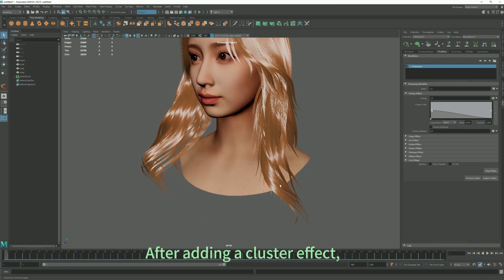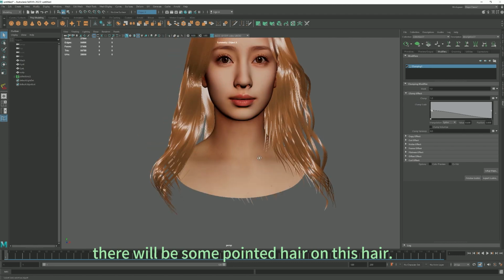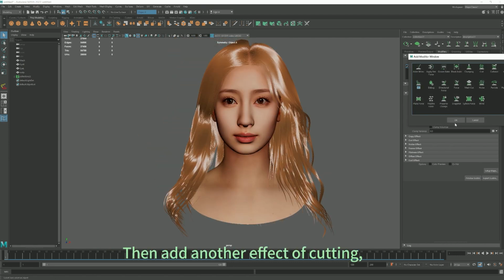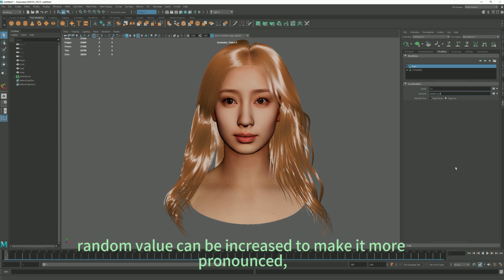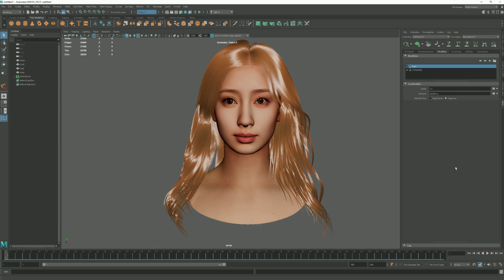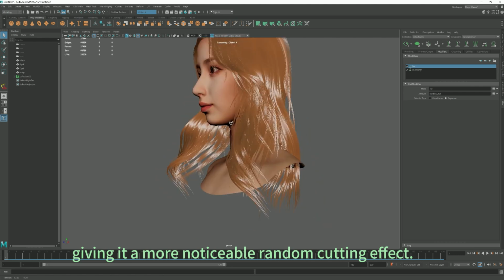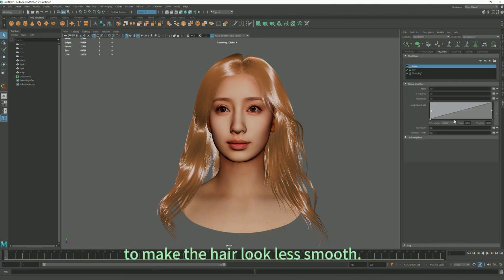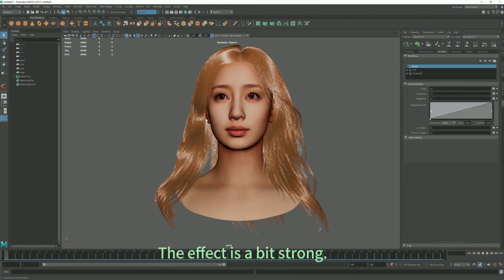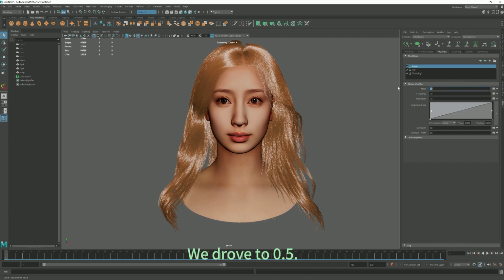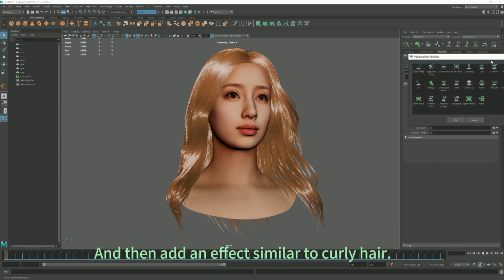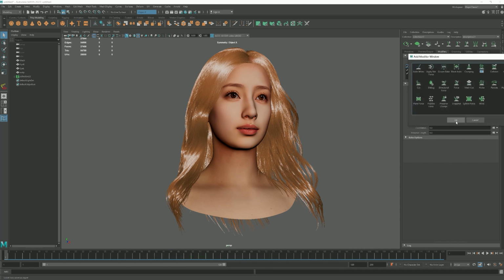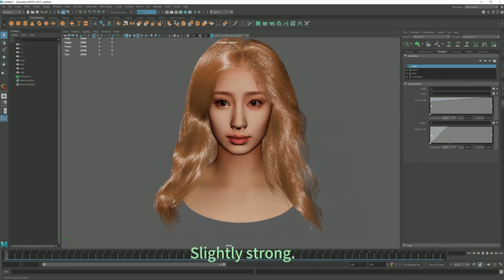After adding a cluster effect, there will be some pointed hair on this hair. Then add another effect of cutting. The random value can be increased to make it more pronounced, giving it a more noticeable random cutting effect. Next, we need to add some noise to make the hair look less smooth. The effect is a bit strong. We drop it to 0.5. And then add an effect similar to curly hair. Slightly strong. Lower it to 0.2.